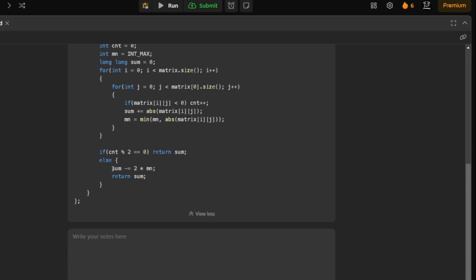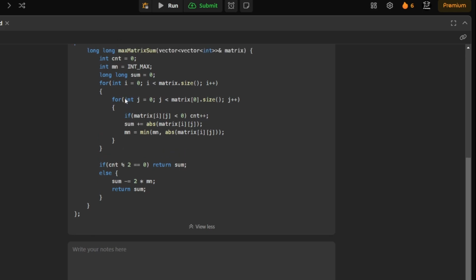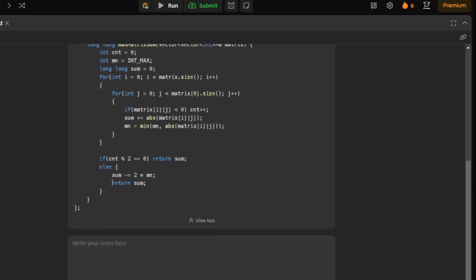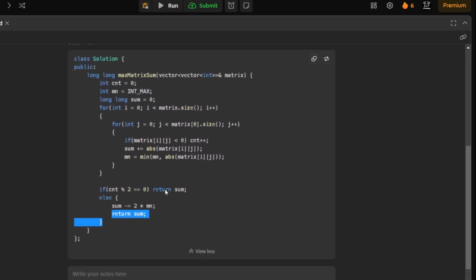And otherwise, if it's odd, we just get rid of this negative value from our sum, whatever ends up being the largest negative value. We bring this negative value to the one that we choose at the end, and then we return the sum.